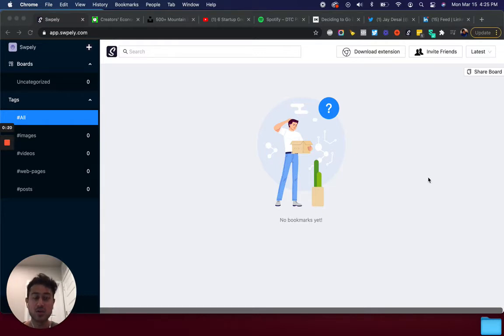As soon as you open up your Swpely account, the first thing you're going to see is this dashboard over here. It's pretty empty right now since I haven't saved any content. This is just our admin demo account that we use. There's a lot of cool buttons on here, but I'm going to save those for later. I want to jump into the fun stuff, which is saving the actual content.